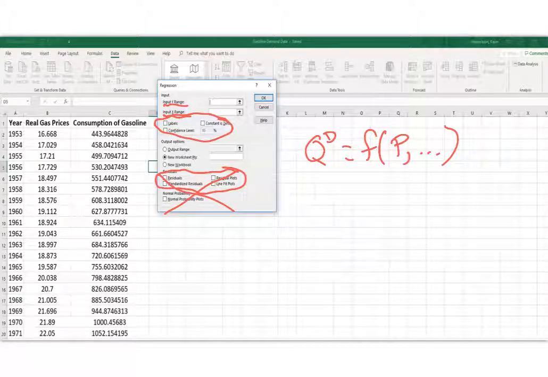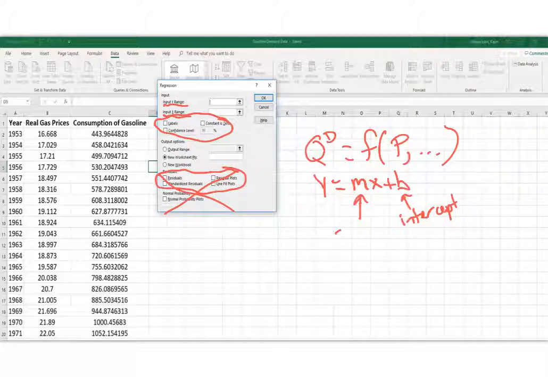Okay, so this is in the form of Y equals mx plus b, where b is my intercept, m is my slope, and x is my independent variable. It's the variable that we know or we observe or we set, and y is what's being caused by x and the slope and the intercept. So given our equation above, our y variable is going to be consumption and our x variable is going to be price.